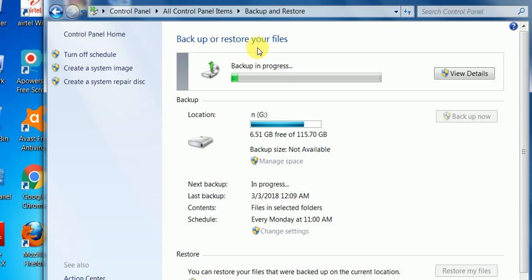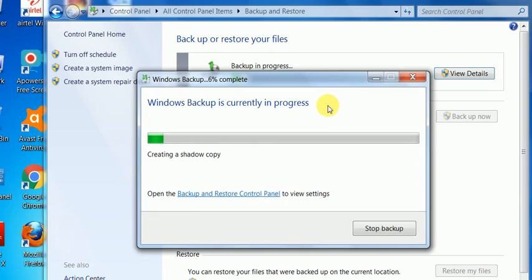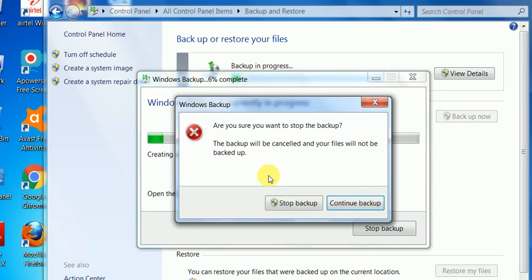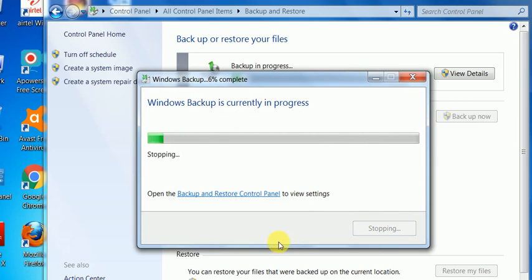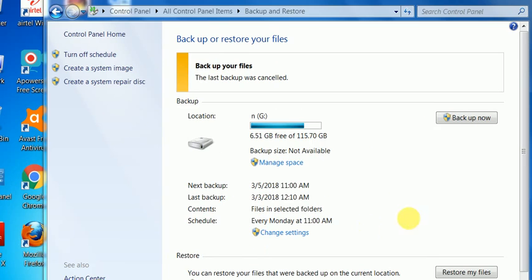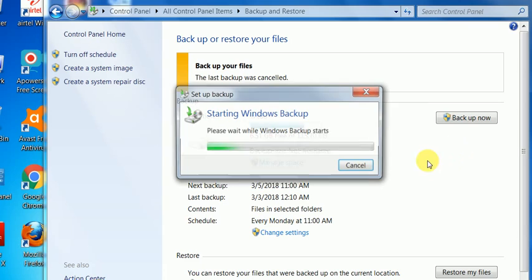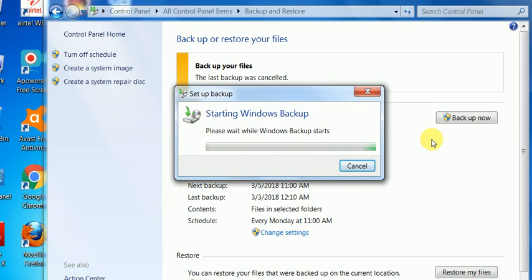First is the option to back up or restore your files. Sorry, I have already scheduled a backup, so I will stop here now. Stop backup. In this situation I will click Change settings, because earlier backup one has already been set up.